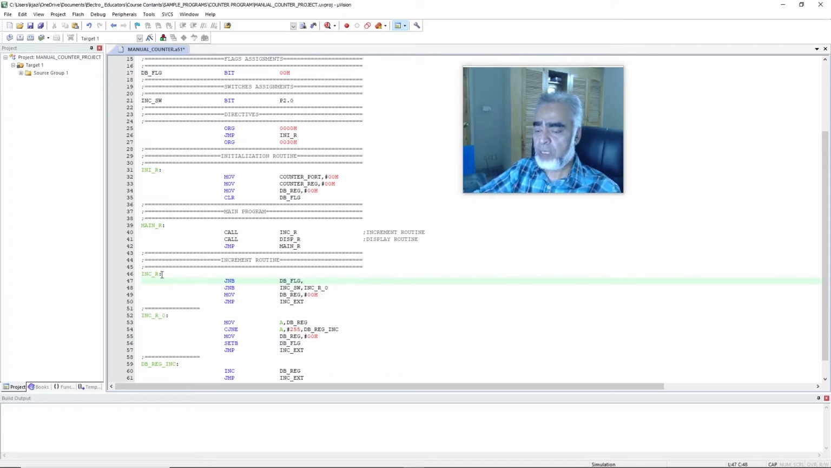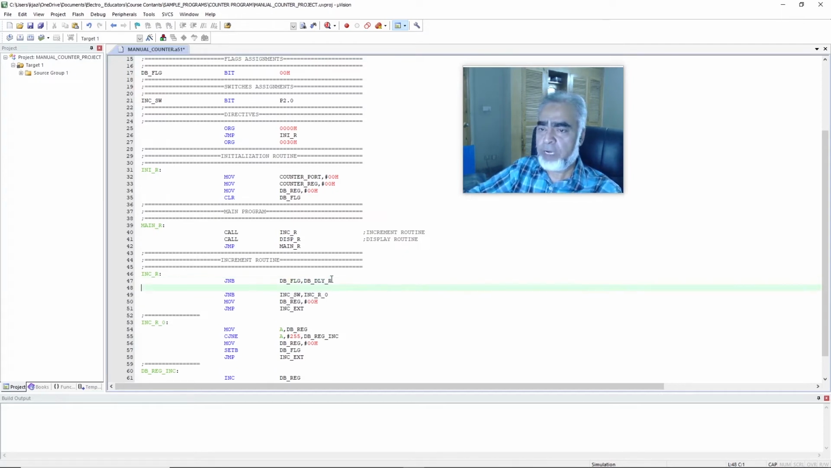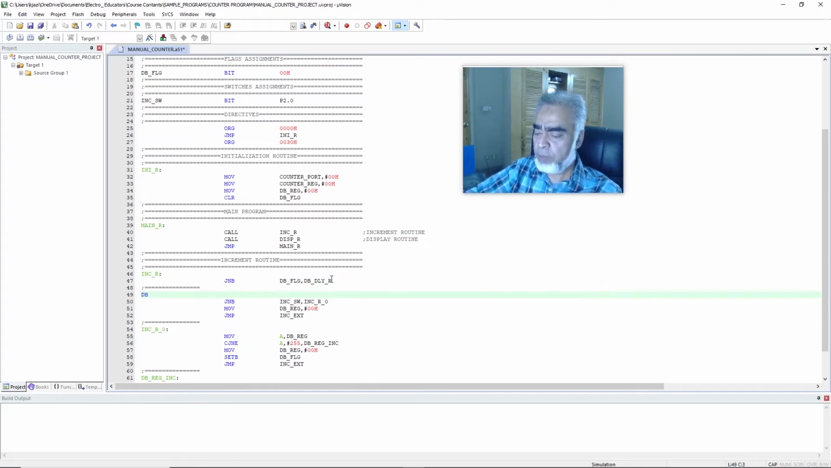that is debouncing delay routine, and here we will write debouncing DLY_R, and we'll assign the name, that is debouncing delay routine, to the routine in which we are checking the status of the increment switch. So here we will write debouncing_DLY_R using a colon. On this line, we can check if the status of the debouncing flag is 0, then our program will jump to the debouncing delay routine, and here it will check the status of the increment switch.